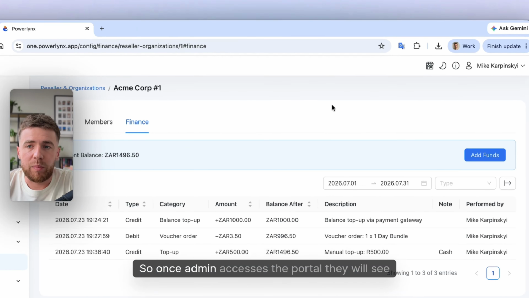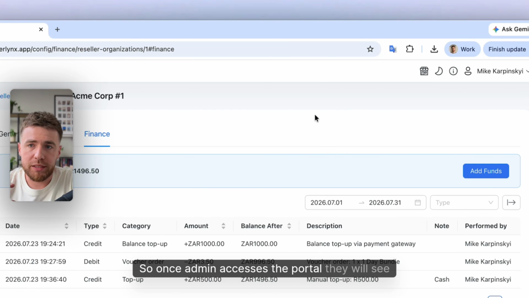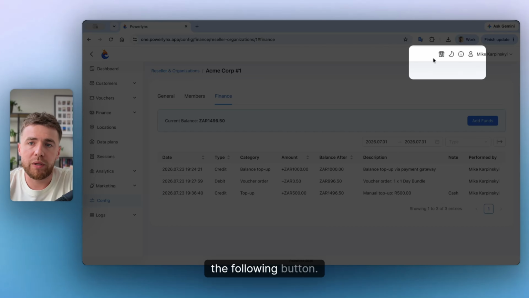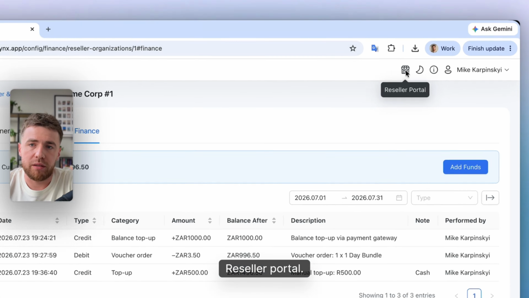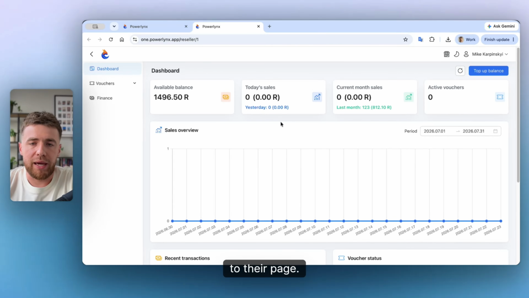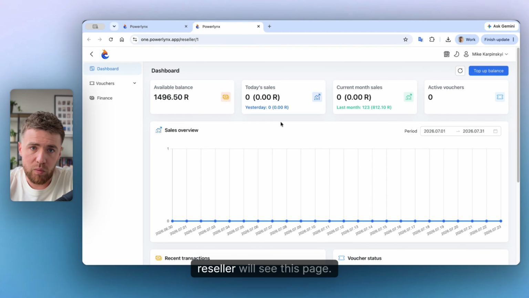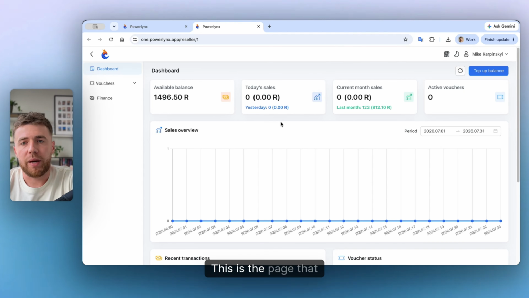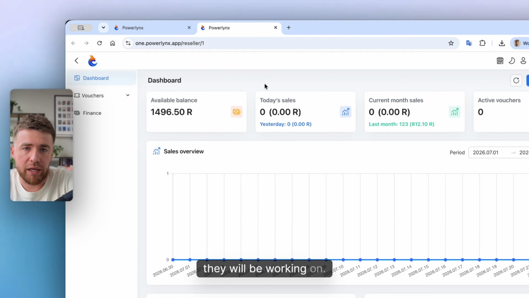So once an admin accesses the portal, they will see the following button, Reseller Portal. They press it and they are redirected to their page. So your reseller will see this page. This is the page that they will be working on.